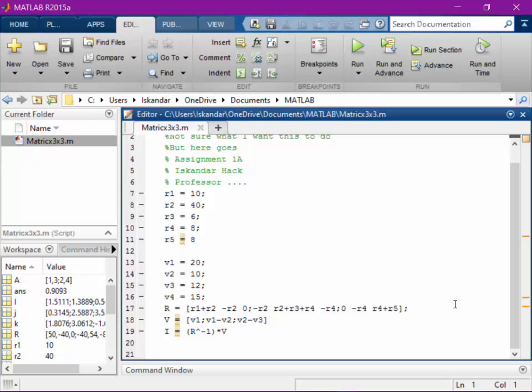What's the capital R? Capital R is the matrix that I'm creating. R is the name of the matrix. This is the first element. This is the second element. This is the third element.